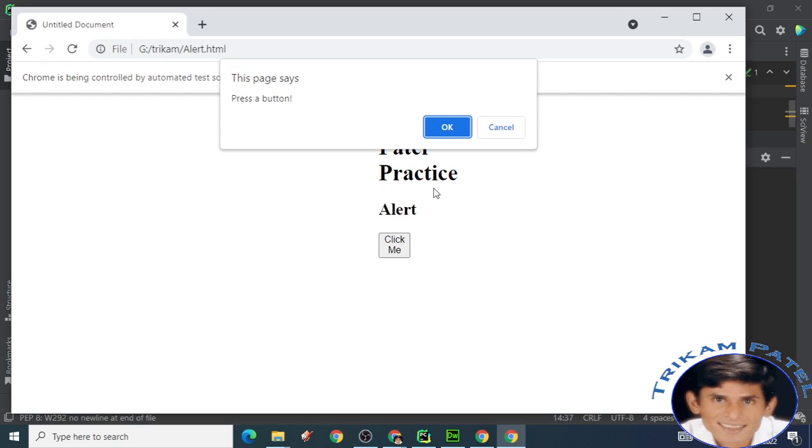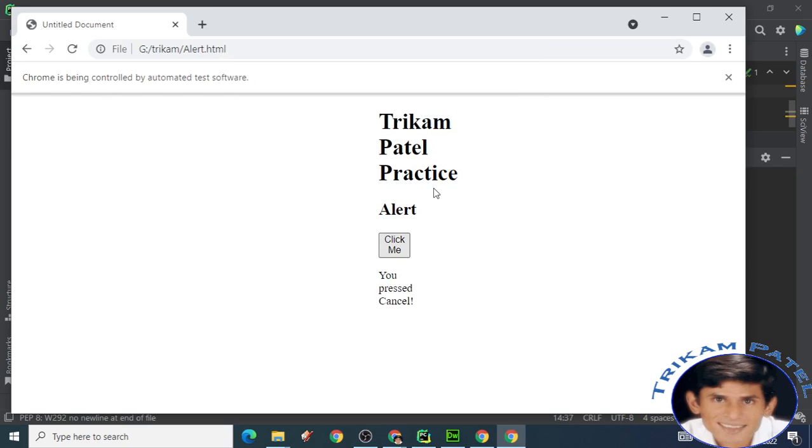So now this alert is shown. Automatically it will be clicking. After that it will be pressing cancel and it will be shown. Otherwise, if it is OK, it will be pressed, and it will be shown as you pressed OK. Okay, this is all related to the alert box. Thank you.